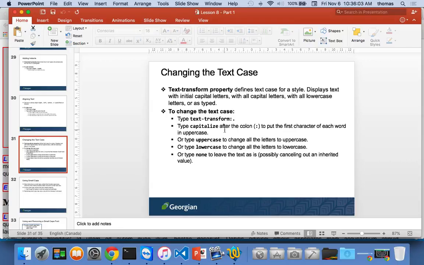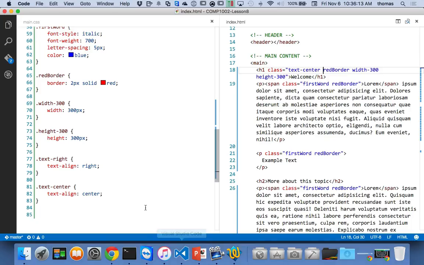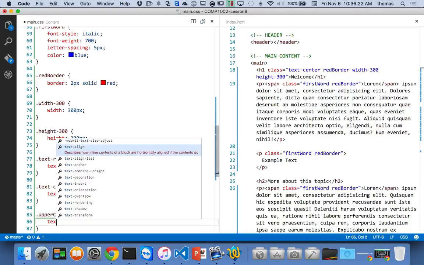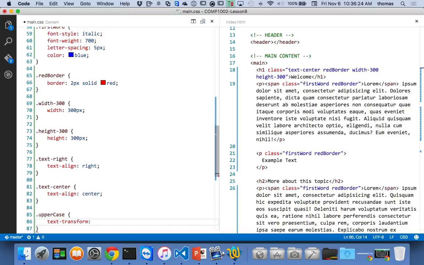I can change the case. So if I want to capitalize it, I can say text transform, capitalize. Let's try that out too. We're going to make a class called uppercase, so class uppercase. And uppercase is going to be text transform to uppercase. That's what it's going to do.